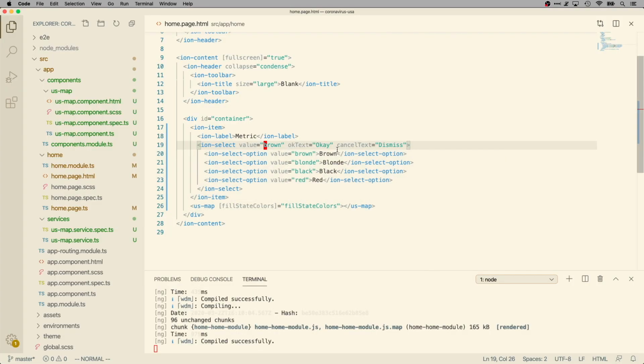We can stick with that. I'm going to use ngModel with this so we're notified of changes. So ngModelChange, we'll call a function called metricChanged, pass in the event data.